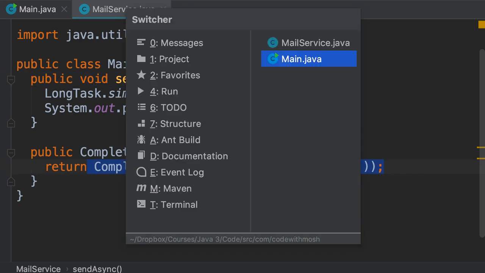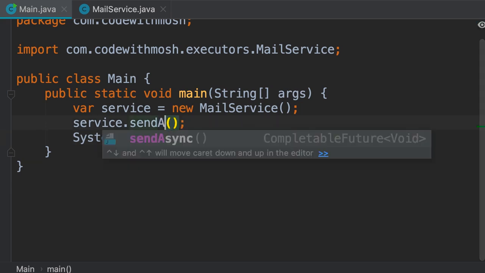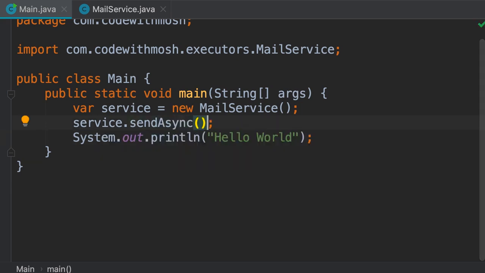Now, back to our main method. Here we call sendAsync. Now, because this is an asynchronous method, it's not going to block the current thread. So the moment I run this program, we're going to see this hello world message immediately. Then we'll wait 3 seconds for the mail to be sent. Take a look. So run.